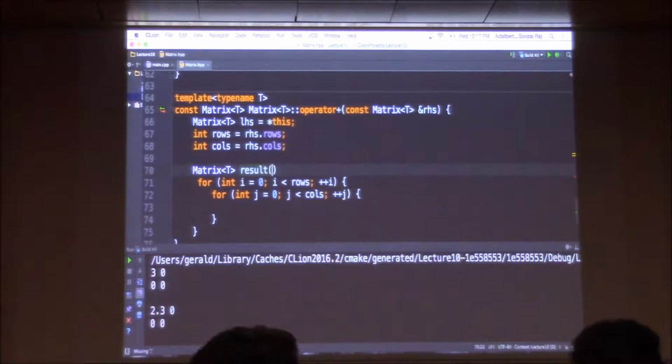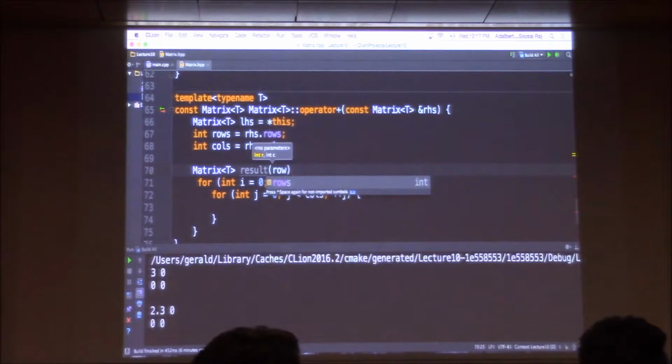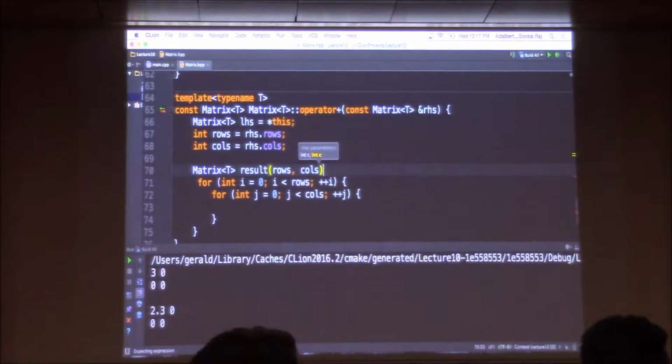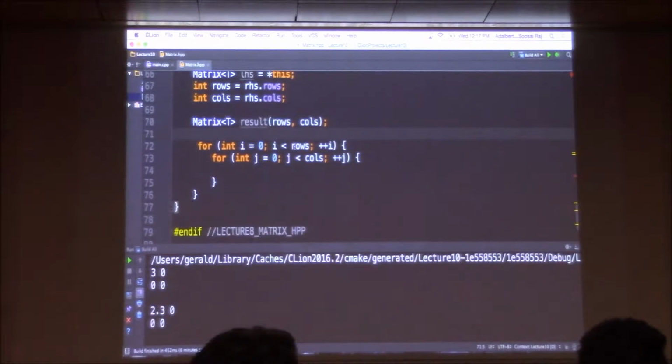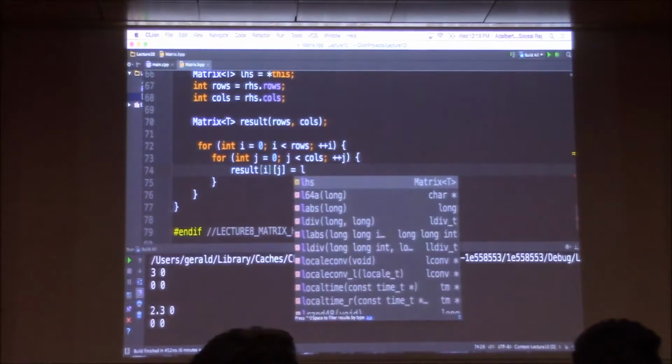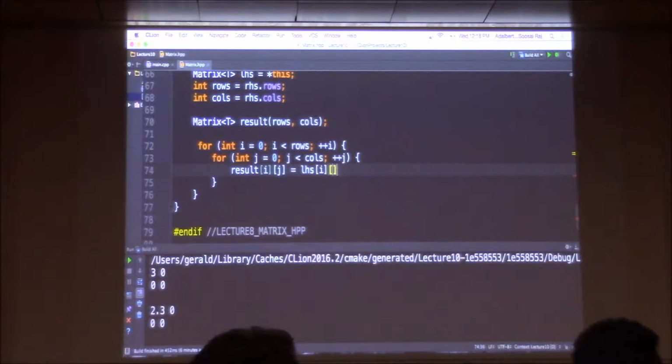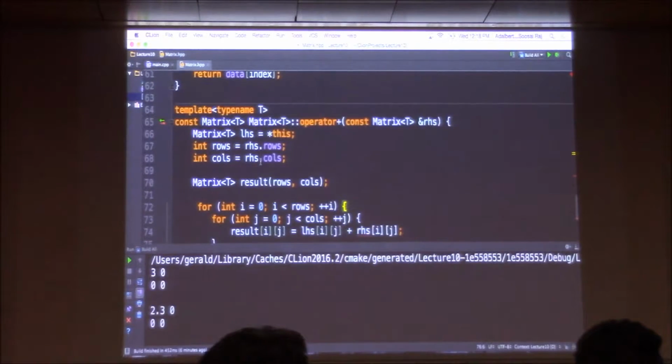This is going to be created with num rows being the rows and num columns being whatever columns we have here. Till now I think this is straightforward, right? We're just creating a temporary matrix, and then inside this we're going to say result of i and j equals left hand side of i and j plus right hand side of i and j. So just adding these two things.